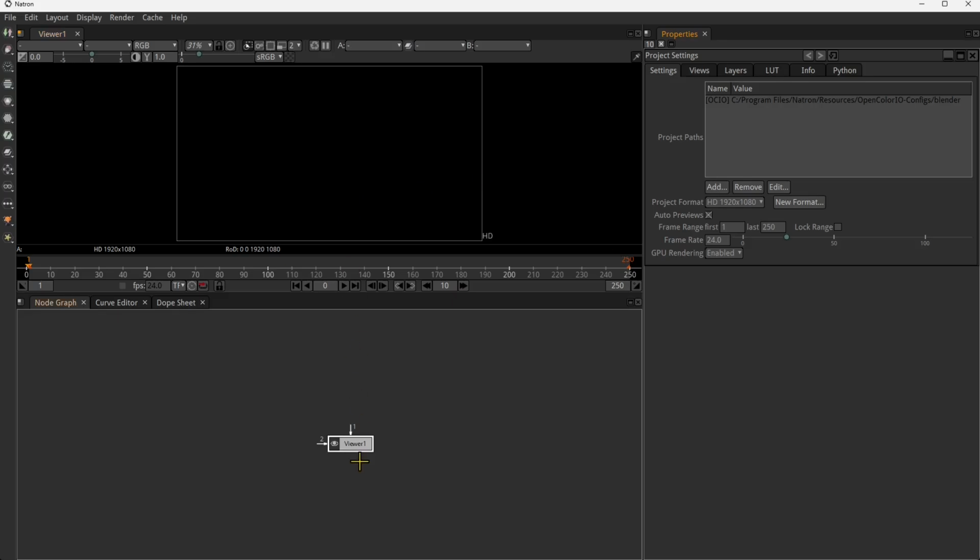In this quick video guide, we're going to see how we can convert a sequence of PNG files or image files into a video using Natron.